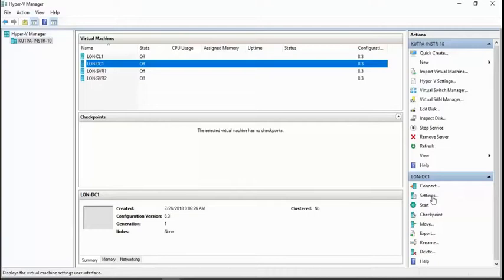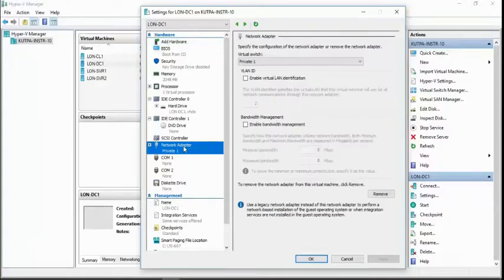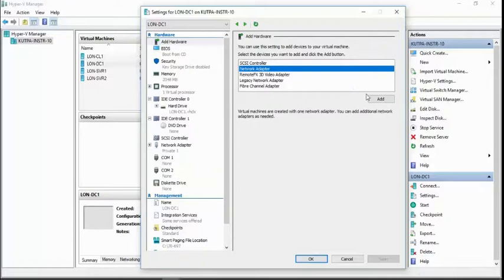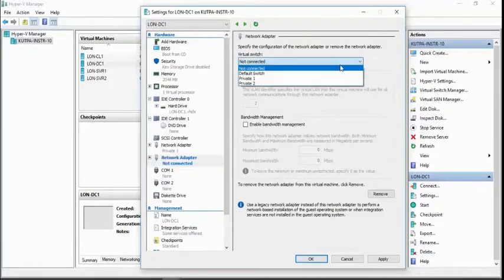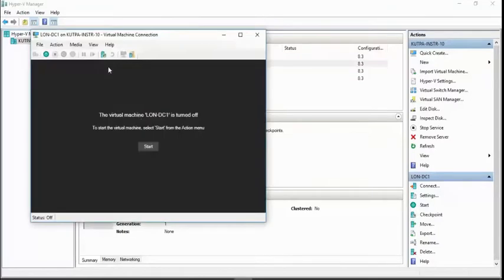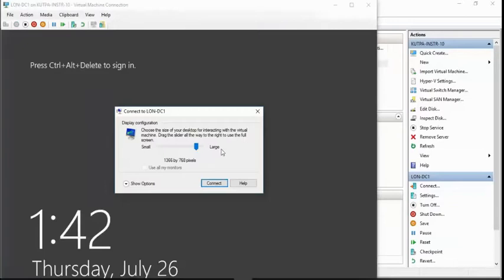So if I go under DC1 and click on settings, I see I have a network adapter here. So I need to add another network adapter, and I'm going to use my default switch. And then click on OK. Turn on the machine. Then start. Okay, and I want to do my maximum screen.